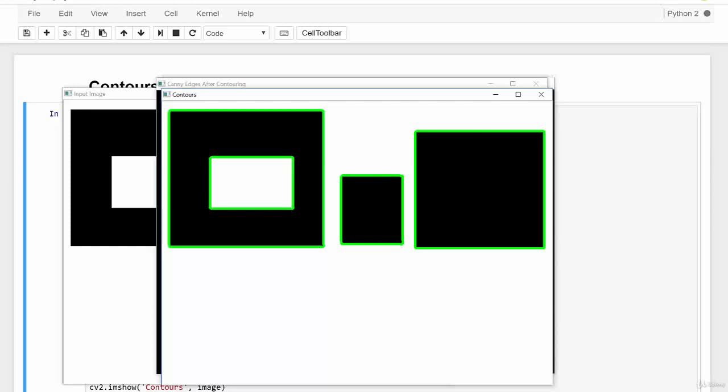Let's now look at sorting contours. We can sort from left to right, or we can sort by size. So that's pretty cool. So let's take a look at that.